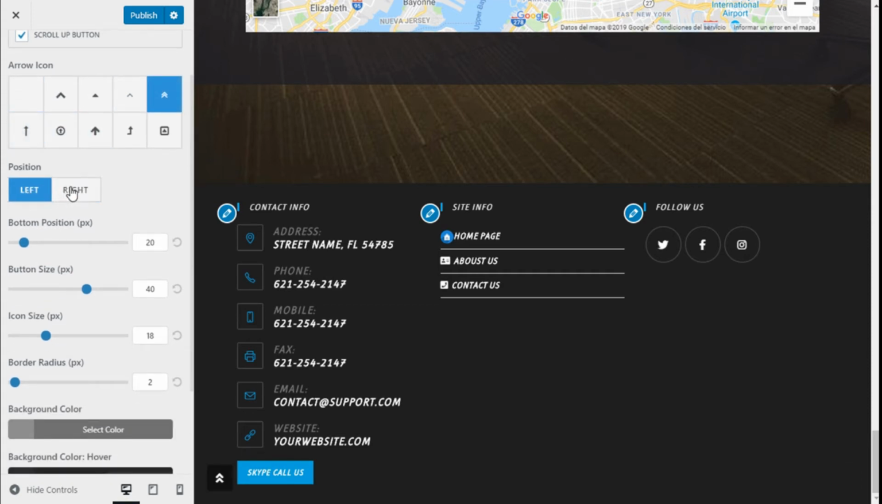Then we can choose the position. For our site, it will be better to be on the right. Then we can move it a little bit up. Then we can choose the size of the button. It doesn't need to be that big. And the size of the icon inside the button.